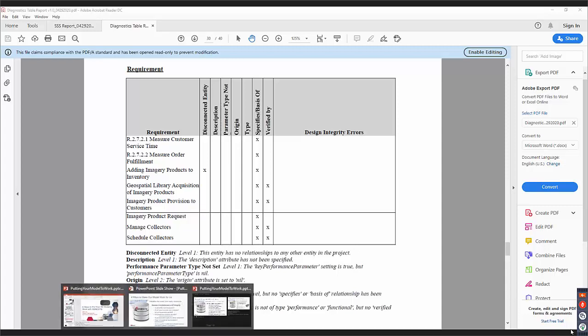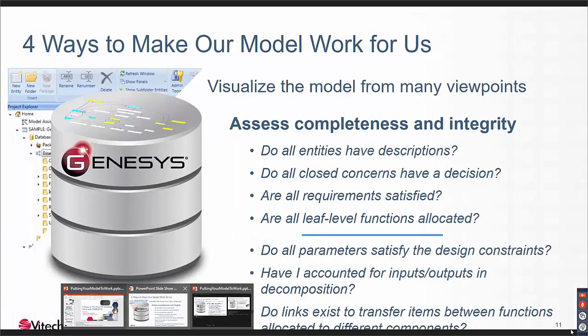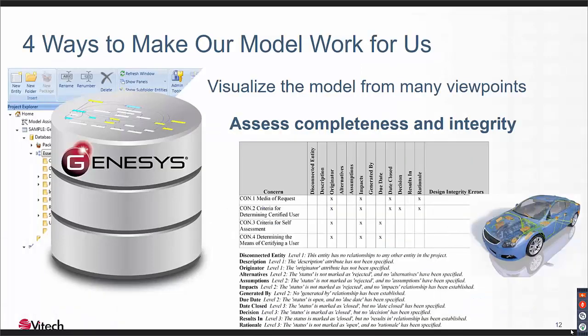So the second way we can make our model work for us is let computers do what they're really, really good at, which is bookkeeping. Systems engineering is a combination of bookkeeping to make sure that you account for all the parameters, all the relationships, all the mappings that you need to do, and creativity, inspiration. Let the computer do the bookkeeping so that the engineering team can spend their time on creativity and inspiration.